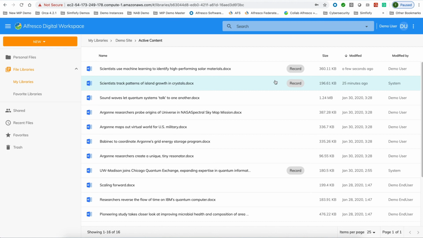I wanted to thank you for your time, showing you how Alfresco Governance Services works in conjunction with our content services, our process services, and then of course our governance services.